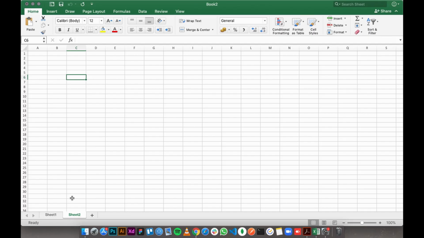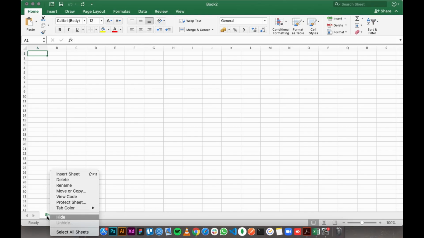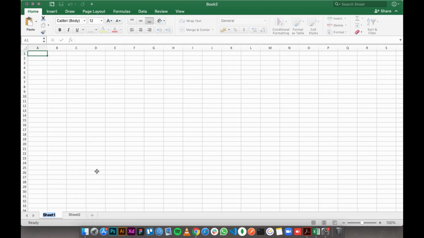To switch back to the first sheet that was created, the default sheet, I simply click on the sheet name. What you can also do with sheets is rename them. If I right click on a sheet, I can see rename, and if I click on that, I can change the name of my sheet. A sheet consists of columns and rows.